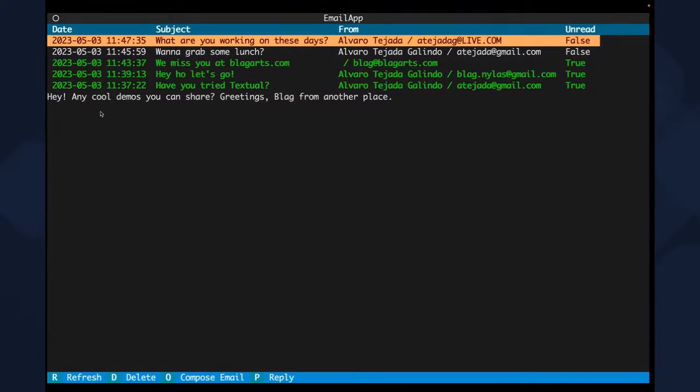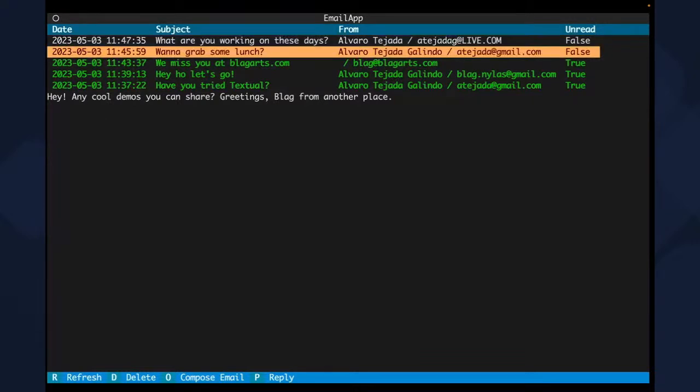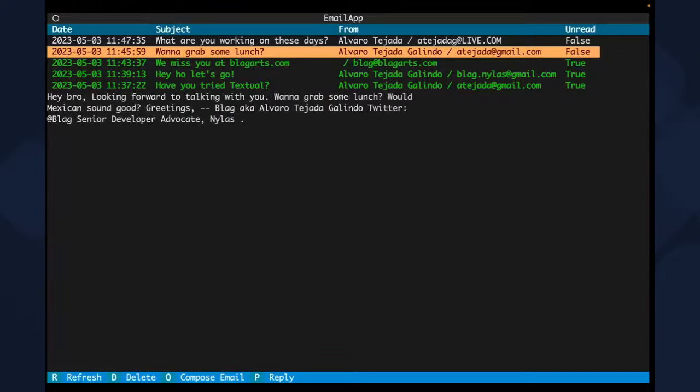And okay, beautiful. There we go. Here I'm going to have, hey, any cool demos you can share. Perfect. So that's one email. I can move now with my keyboard, go into the second one. I'm going to click. Another email. So now let's go to one that has been unread.